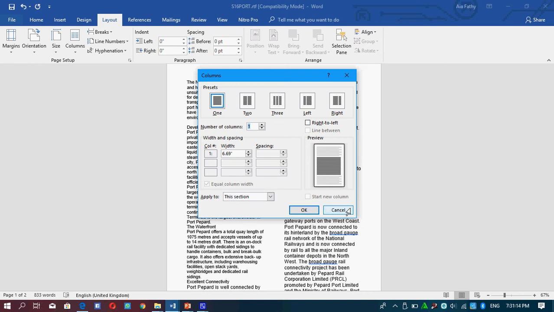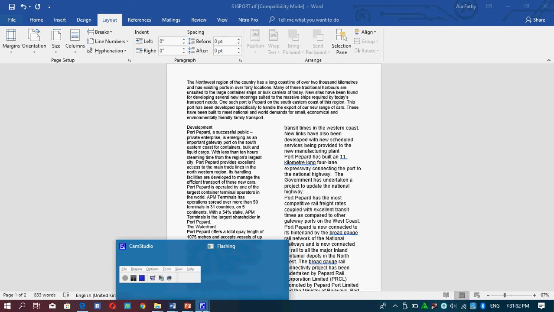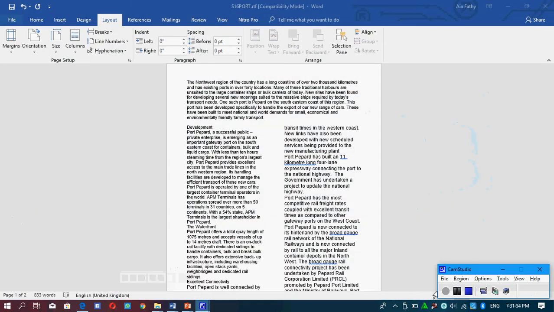So that's what you should know in the Layout tab: margins, orientation, size, columns and breaks. I will complete the Microsoft Office Word tutorial in the next video. Please watch it, and good luck to you.